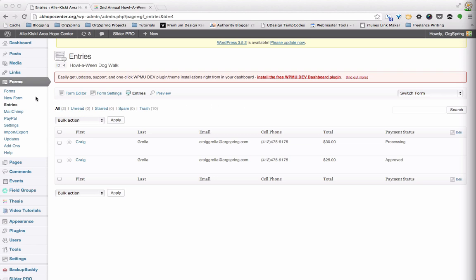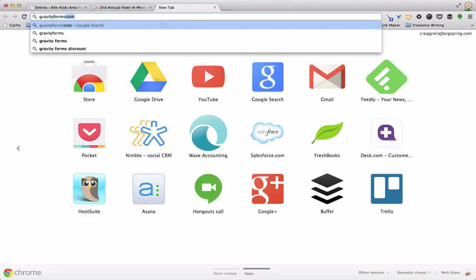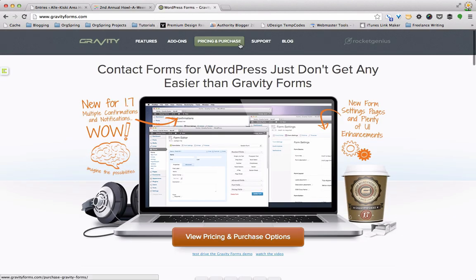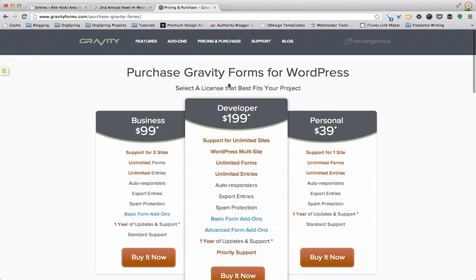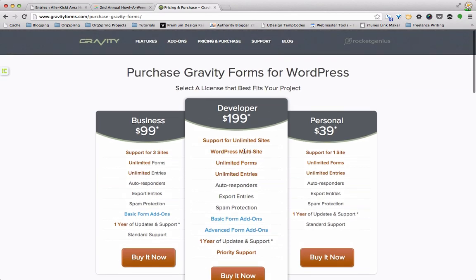So first thing you'll need to do is, and we'll open this up here in the browser, go to gravityforms.com. And this is the website for Gravity Forms. And obviously you'll need to download Gravity Forms. It is a premium plugin. You'll see here pricing and purchase. You'll see this.